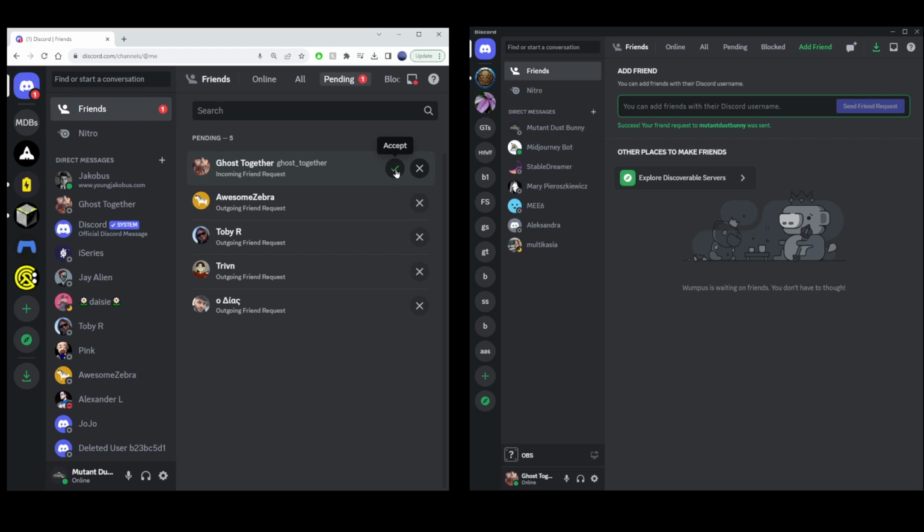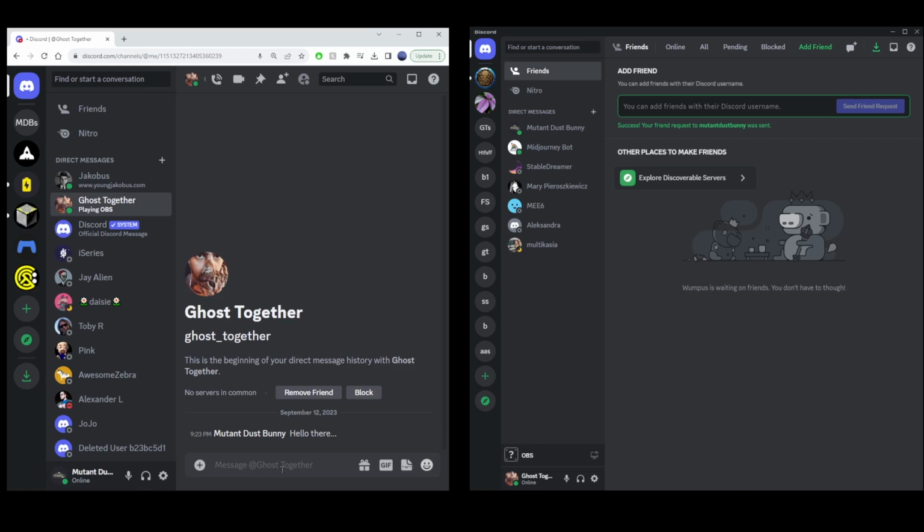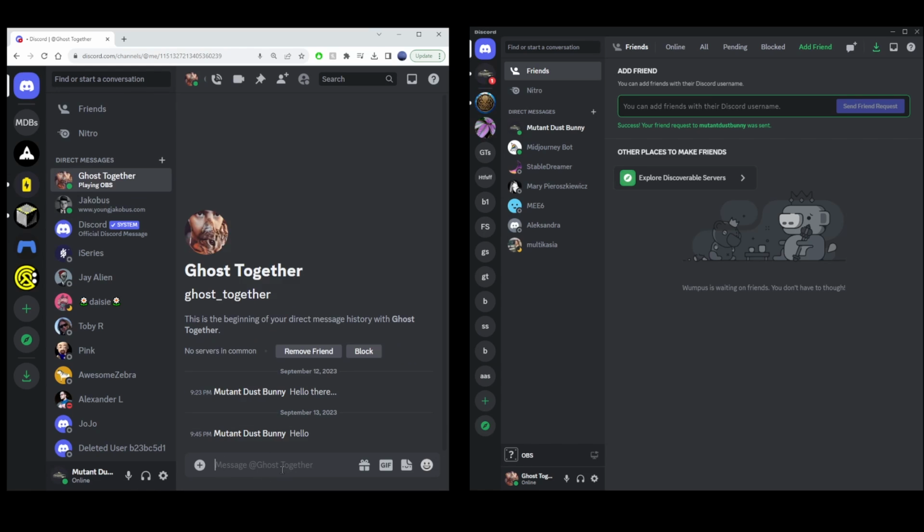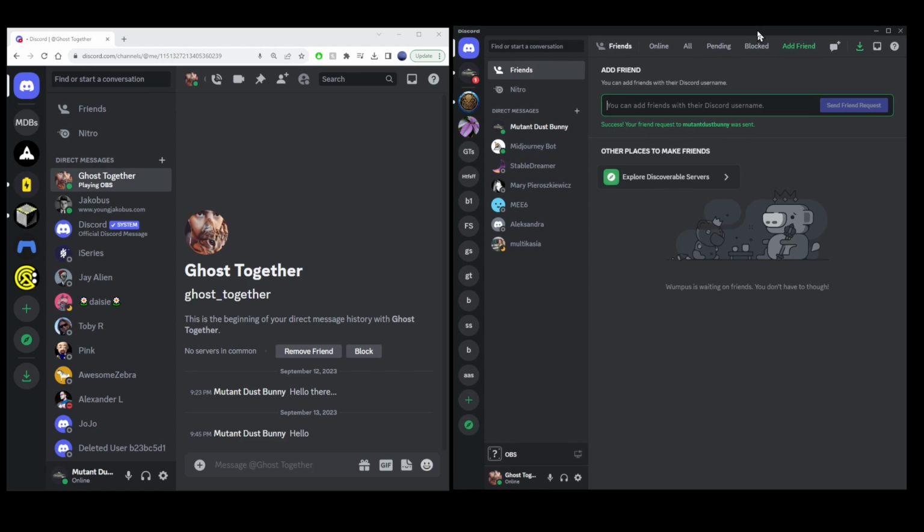Once you do that, the user who sent you the friend request will show up under your direct messages. Finally, you can start messaging this new friend. Just click on their username and start typing your message. And on the right side, where the desktop app is, you'll get a notification for that message. To reply, all you've got to do is click on that alert and type your message back.